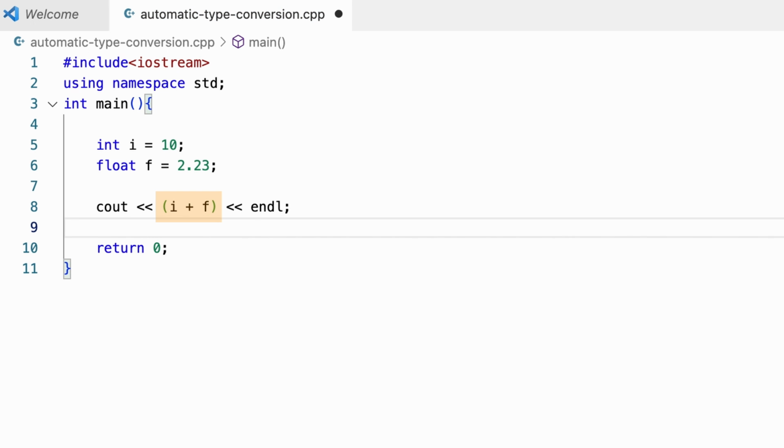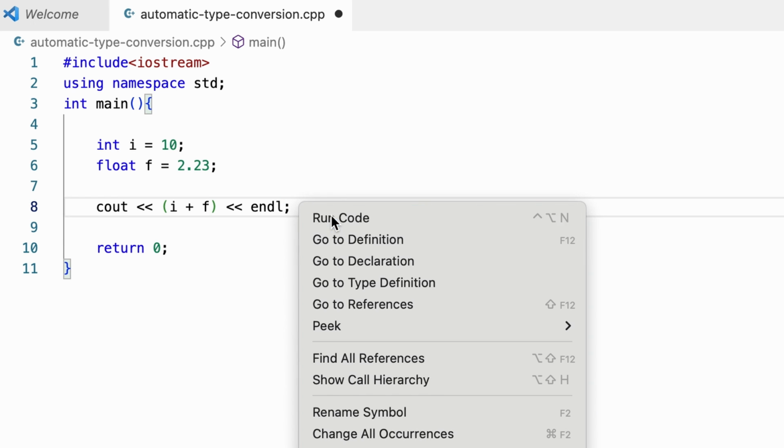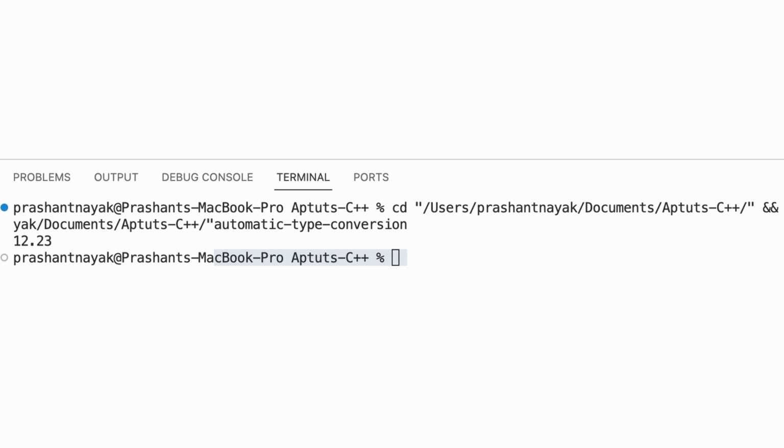Here, I have a mixed mode expression consisting of two different data types, that is, int and float. Int is a lower data type compared to float. Hence, C++ compiler will automatically convert value of i to float and perform addition of converted float value of i and float value of f, that is 10.0 plus 2.23. This cout will display 12.23 on the output screen. I will run the code. If you see here, my C++ compiler performed automatic conversion and displayed the float value on the output screen.